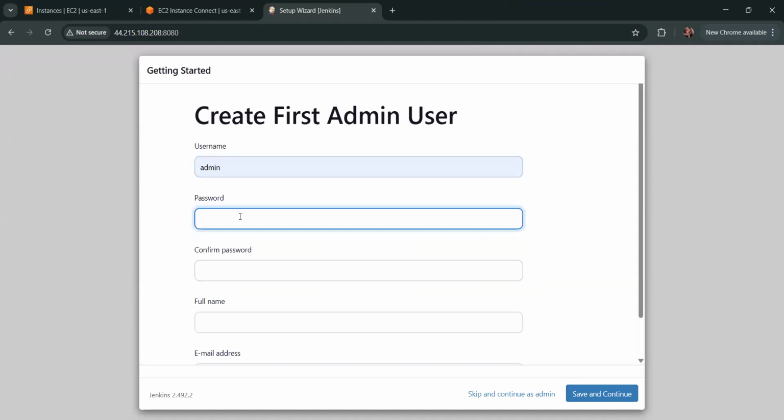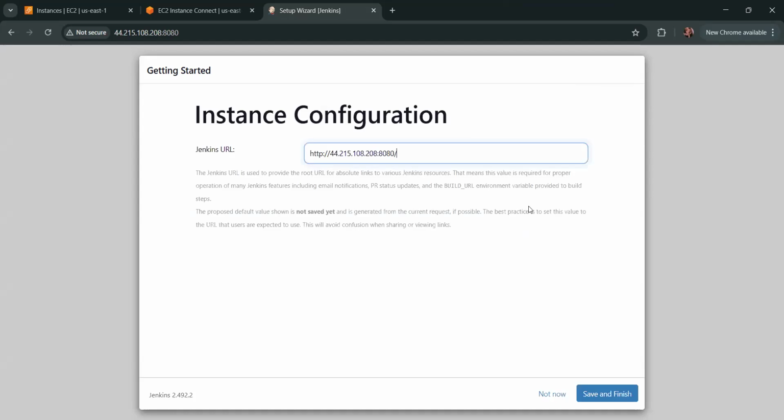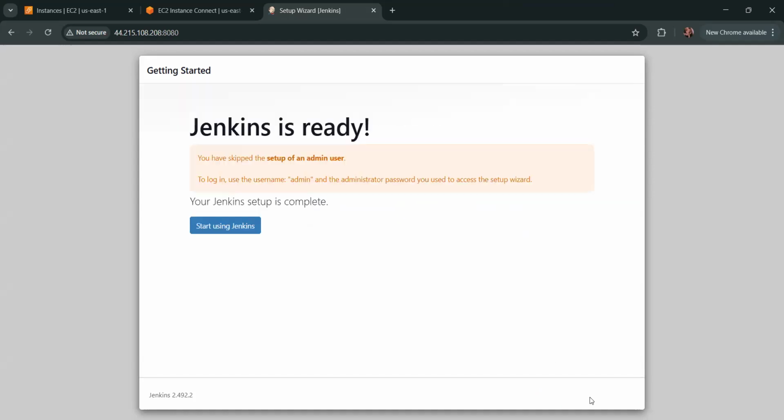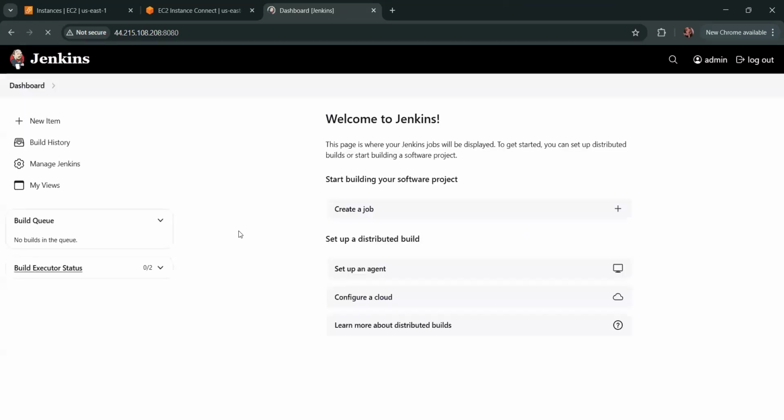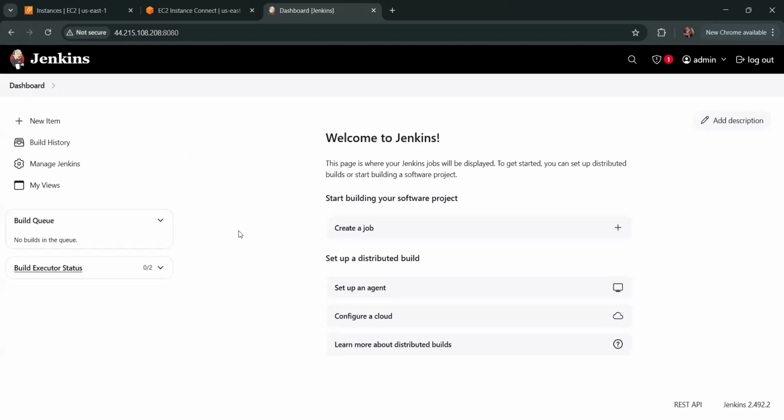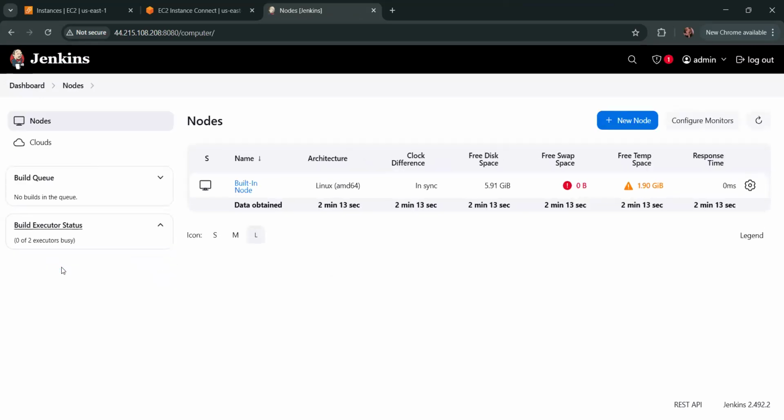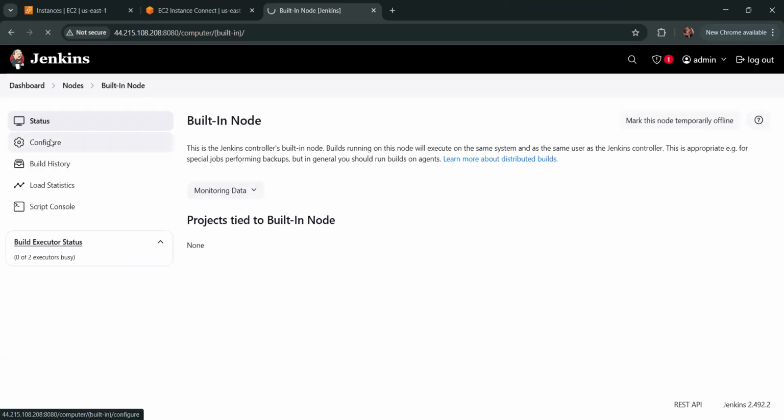Let me skip this part. So we successfully landed on the Jenkins dashboard. Here you can see the build executor. Actually, that build executor is the same EC2 machine where Jenkins is installed. So this is one built-in node that we call the built-in node. Okay, I open the built-in node configuration.